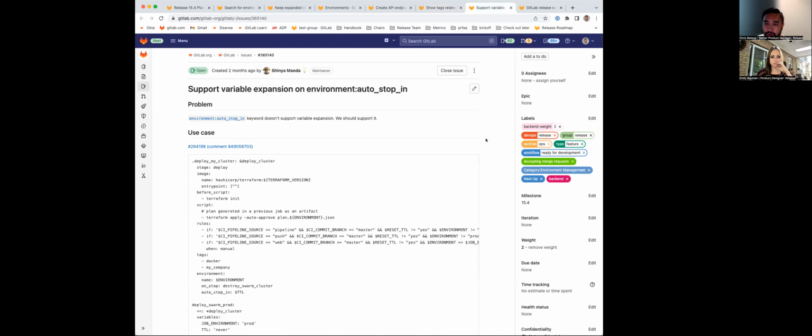The next one is support variable expansion in the environment auto stop in keyword. Right now it takes a literal string for a time period, like 1 hour or 1 day. This is really useful for managing and stopping those environments automatically. We want to enable you to use variables for that, so we're going to add support for variables here.